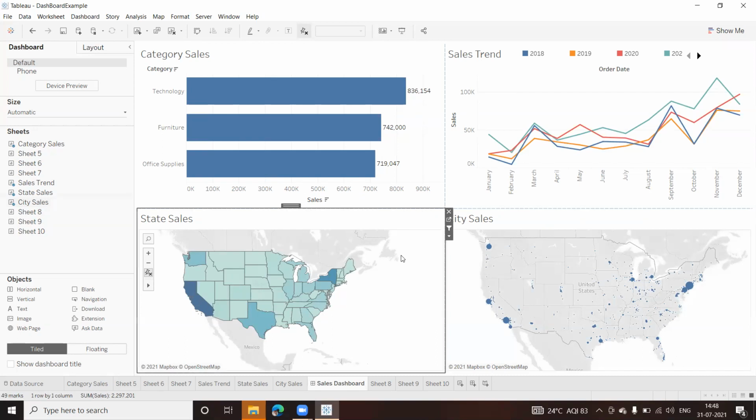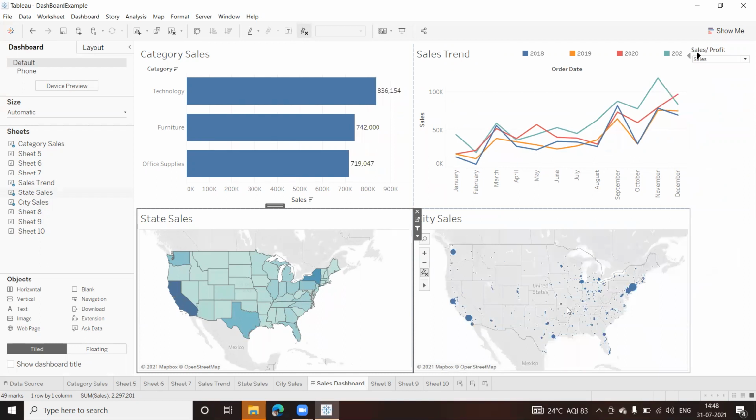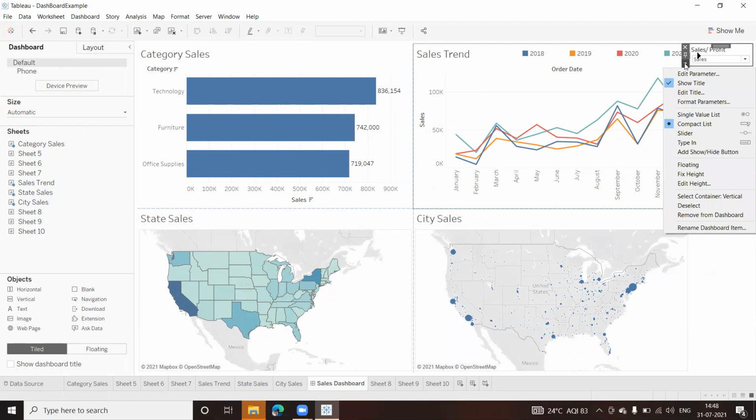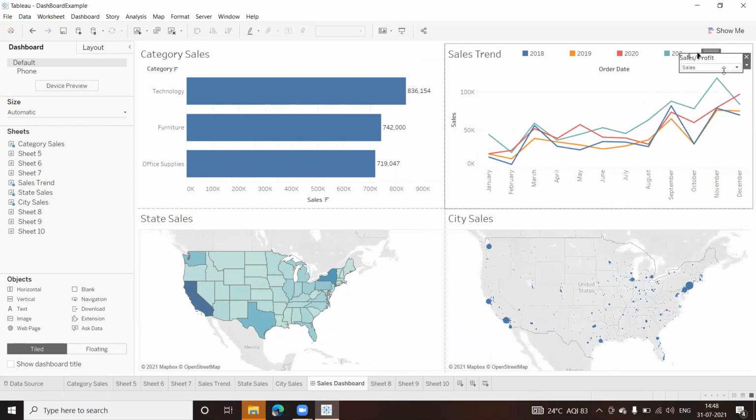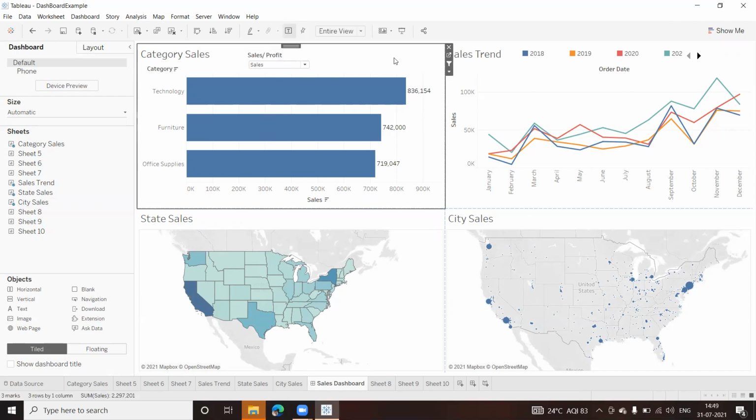So you can click on any of the charts here. Let me click on this one. Click on this drop down for more options, and we have this parameters option. Let us use this sales and profit. So here we get this parameter. We'll make this a float value, because I don't want this occupying some space. So let us change this to float, and I'll drag this and put it here. Okay, this looks better.